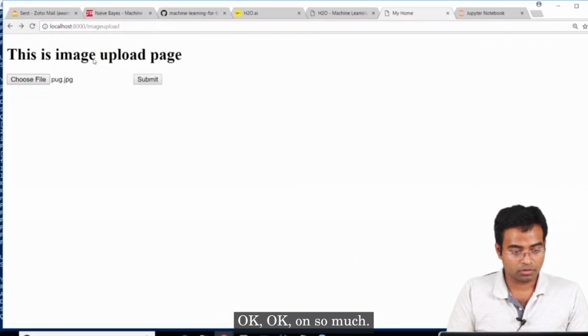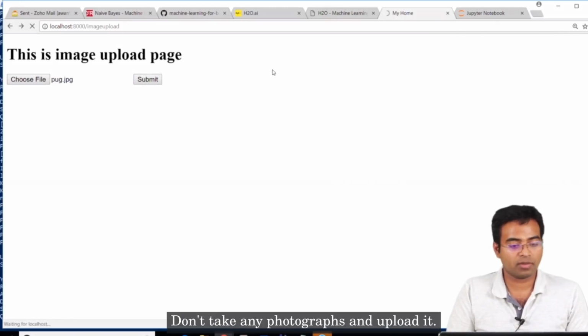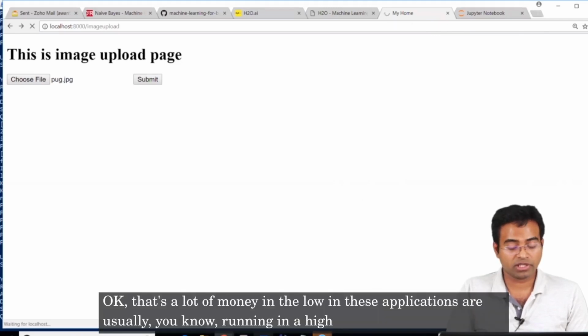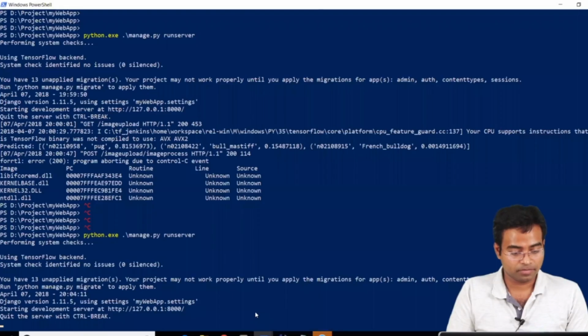Okay, come on. Submit. This is my pug photo. You can just Google it, or take any photograph and upload it. It will work seamlessly. It's taking some time, precisely because I'm running on a low-end machine. These applications usually run on high-end servers.